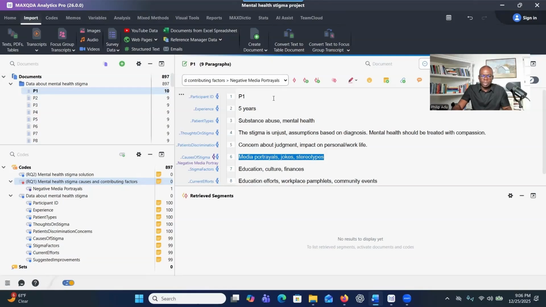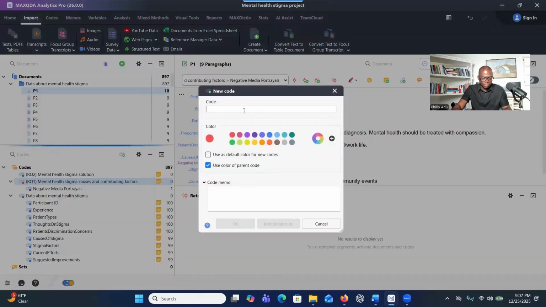So let's go through again. I can see here education, culture, and finance. It can be one of the contributing factors of mental health stigma. And the label could be cultural beliefs and misconceptions. So when you are okay with the label, you go to the respective research question, which is research question 1. You click on the plus sign here and then you bring the label. The code doesn't have to be really perfect.